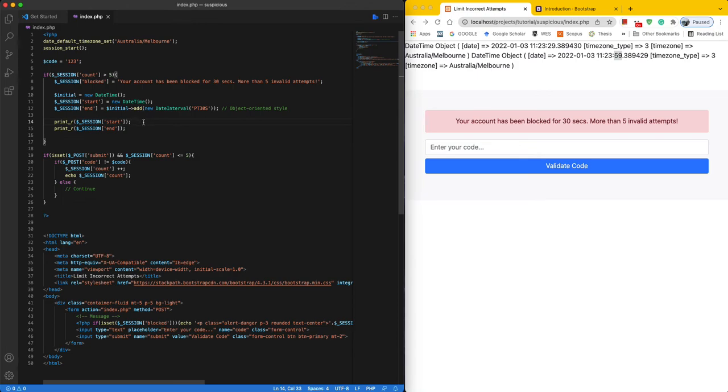All right, so now the thing for us to do is to check when the user had been blocked, right? So the next step is to do another route check to see if the user had been blocked for 30 seconds. Then we will unset the session. That means the user can continue to log in or continue to validate the code. All right, so that's something we want to do.